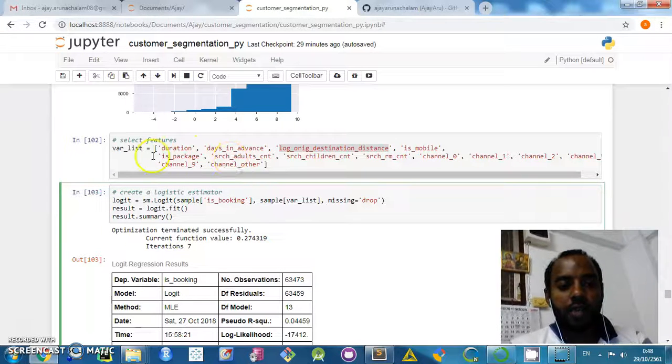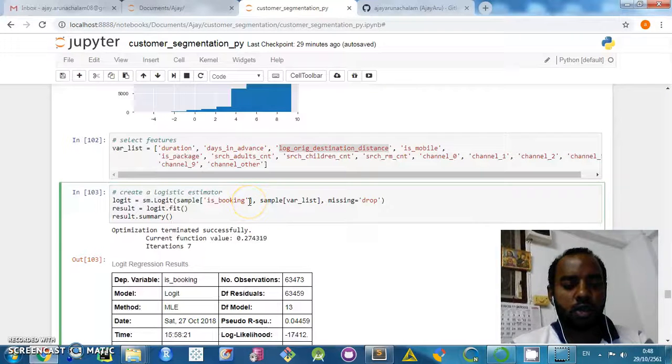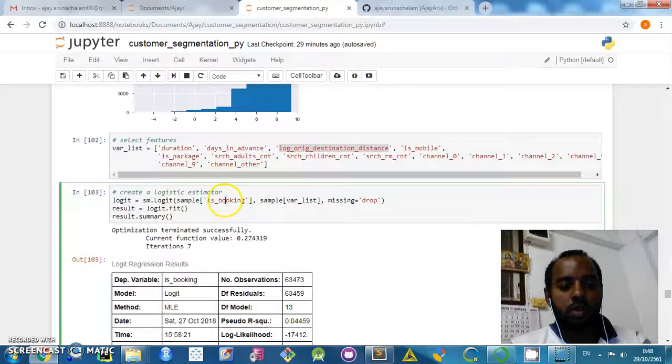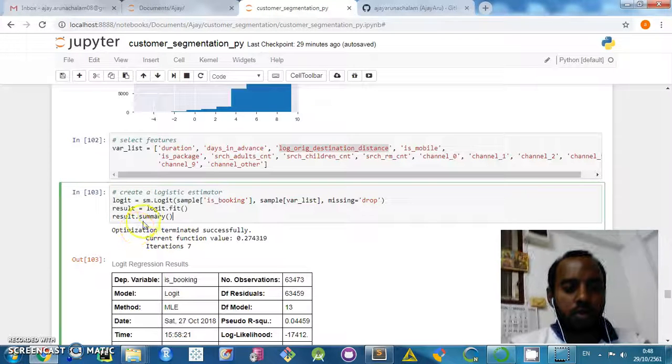So after we select the features, we create a logistic estimator. This logistic model is nothing but an adaptation of linear regression to the problem of classification. This logistic regression model is used to describe data and to find the relationship between the binary dependent variable and one or more ordinal, nominal or ratio level independent variables.